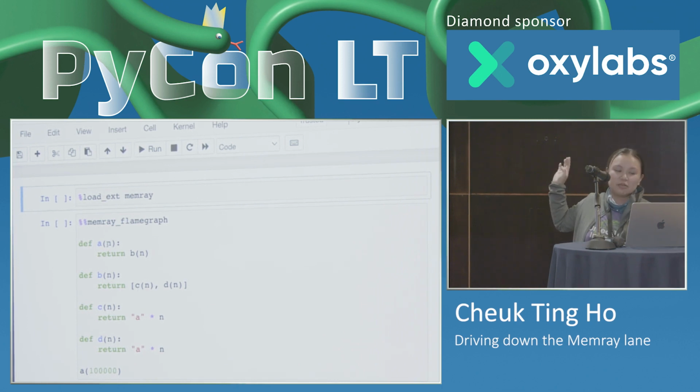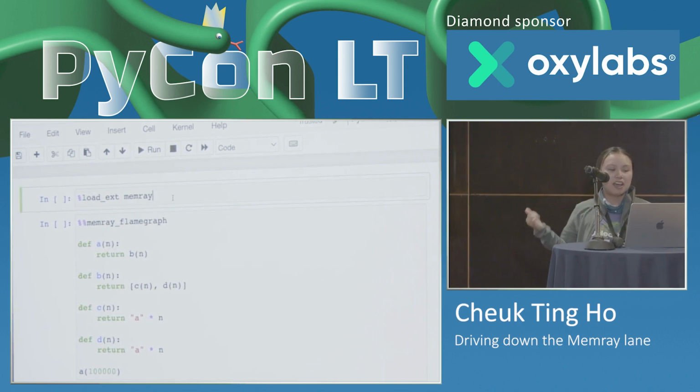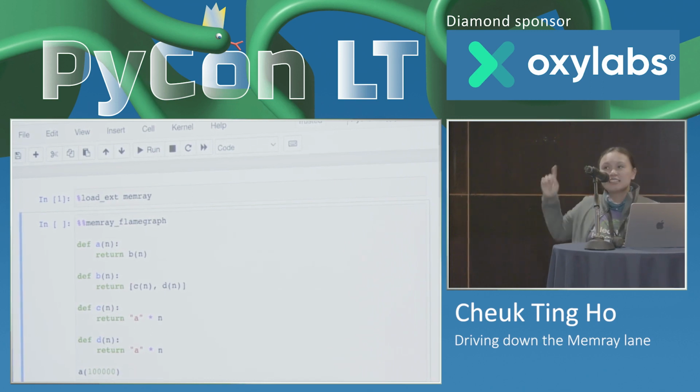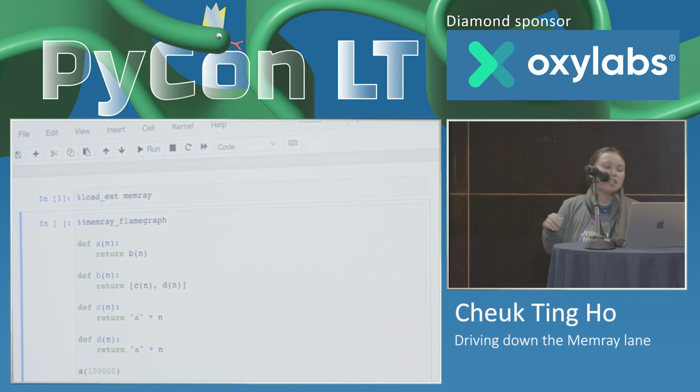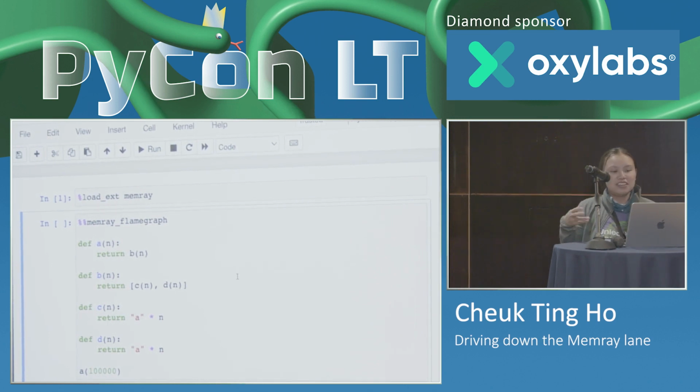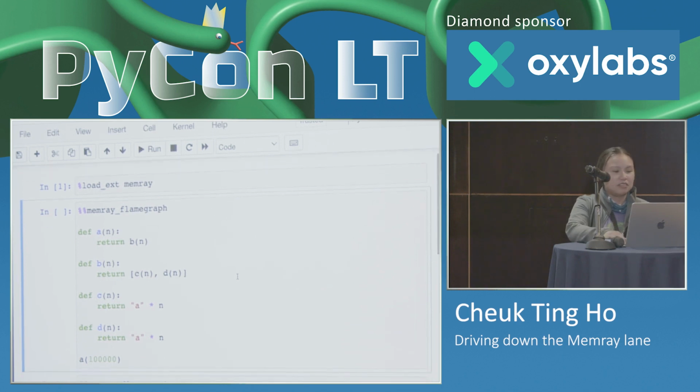All of these are percent magics, so they are just an extension that was written that you can load in on your notebook. Of course you have to have Memray installed in your environment, but once you have it, you can load the extension by the percent magic. This is an example I copied from the documentation. If you want to see it, you can go to the documentation.